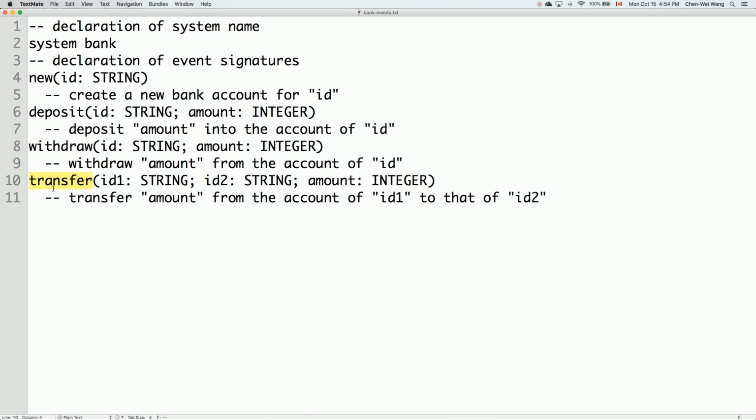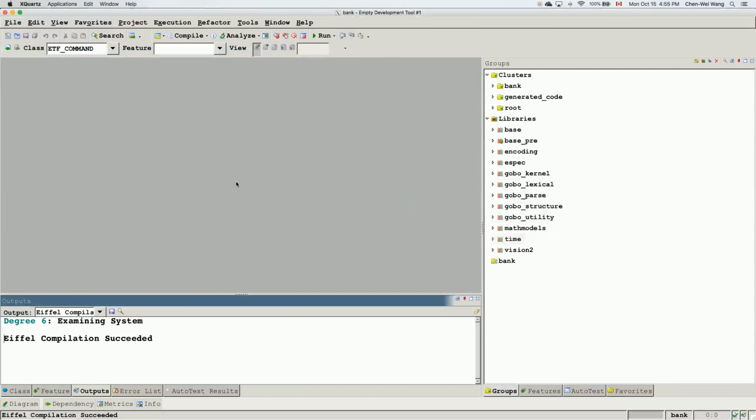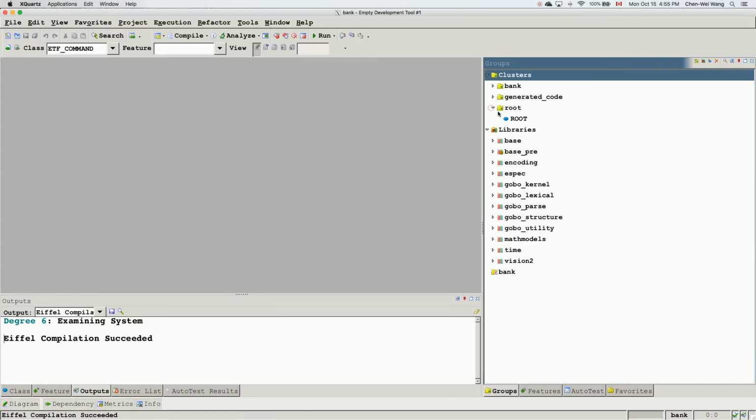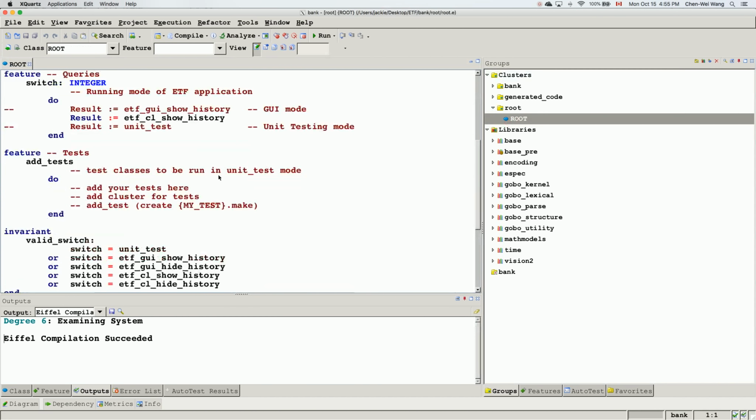Then using this file, we generated, using the ETF, a starter project with lots of classes. And then we opened that in Eiffel Studio and showed you how it can run in the GUI mode by default. We also showed you how you can change it. For example, go under the root class over here, and change the default ETF GUI show history mode into ETF command line show history, which is what we will stick to for this video.